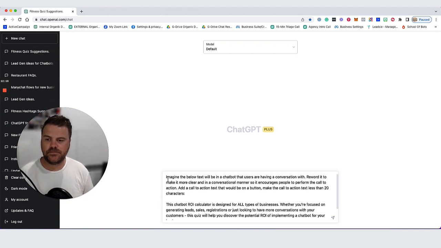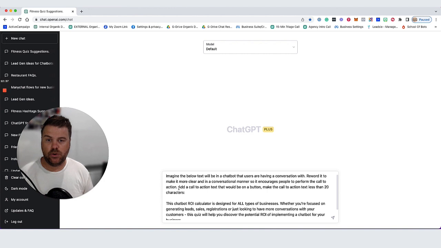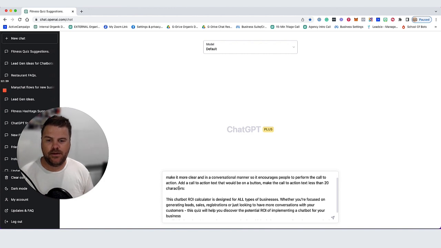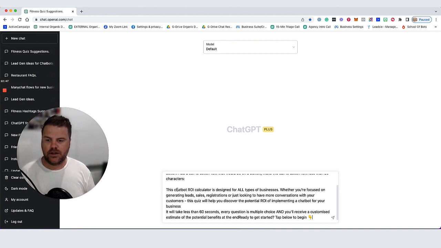So this was one, this is for my own business, for a chat response and our chatbot ROI calculator. So imagine the text below will be in a chatbot the users are having a conversation with. Reword it to make it more clear and in a conversational manner, so it encourages people to perform the call to action. Add a call to action that would be on the button, make the call to action text less than 20 characters, because we've only got 20 characters on that button where people click to start taking that quiz. So the copy is down here.